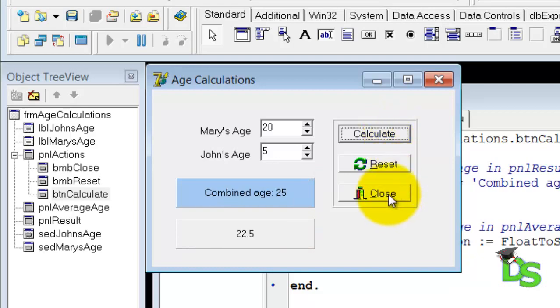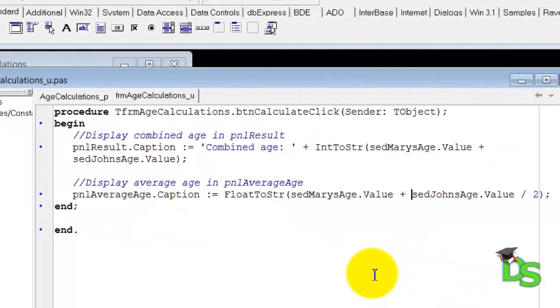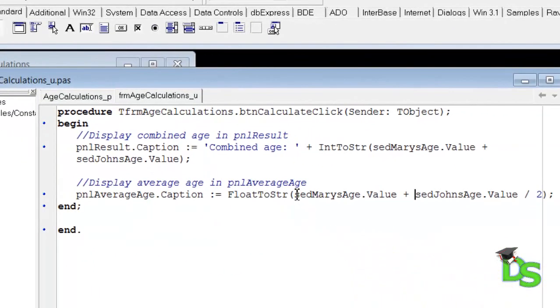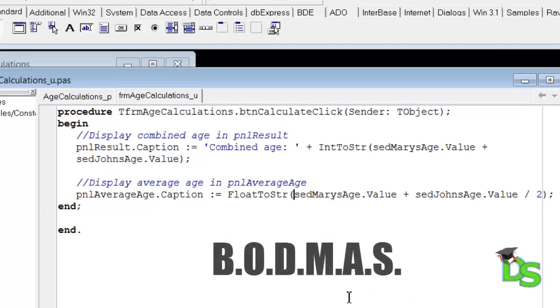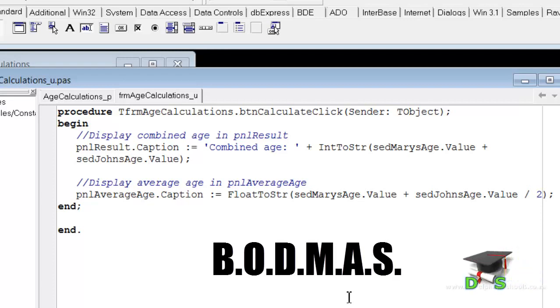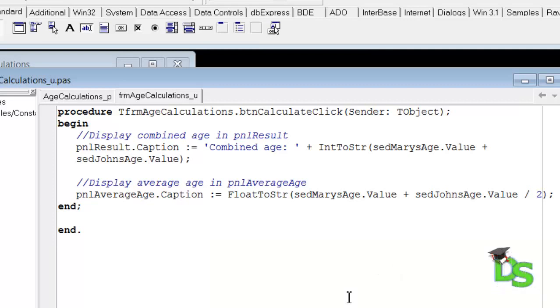Close the form. Let's look at the expression that we pass as an argument to the float-to-string function. Maybe you've already learned how to apply BODMAS in maths. With BODMAS you learn that mathematical expressions are processed in a specific order. We refer to that process as the order of precedence of arithmetic operators. That is a mouthful, but you will learn more about that in a future lesson. For this example I'm going to keep it simple. What you need to know for this example is that the division has precedence over an addition.